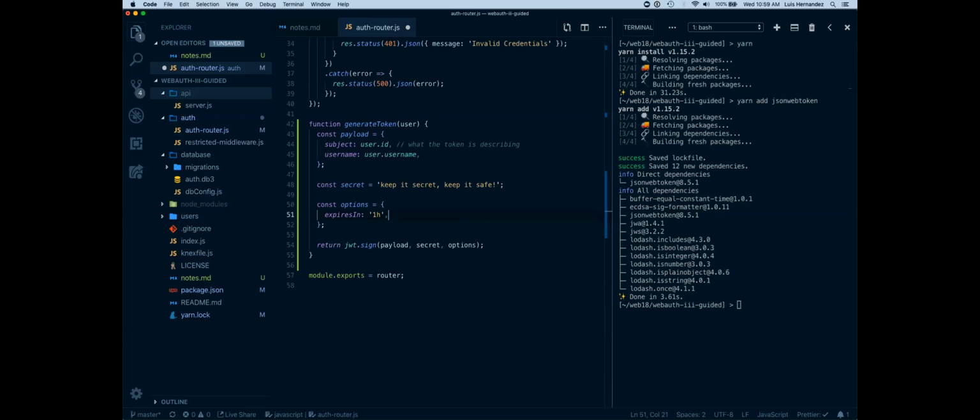So is the payload visible to any party? Yes, it is. I'll show you that in a minute. I'm just waiting. We're going to show you once I get the token back.